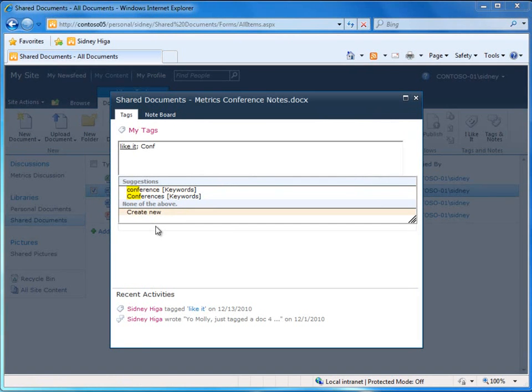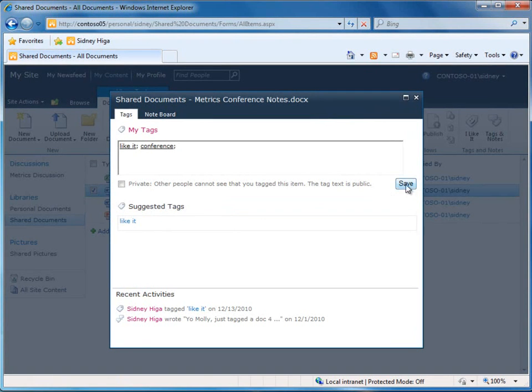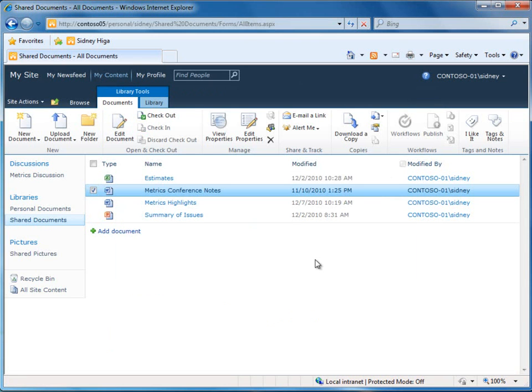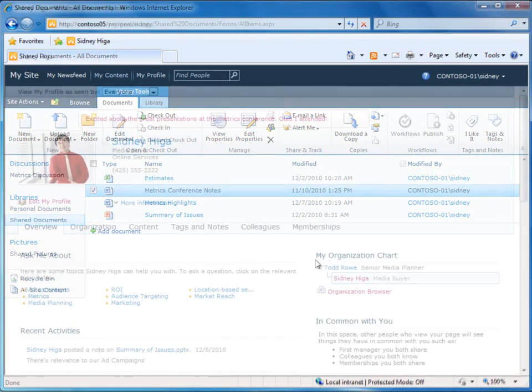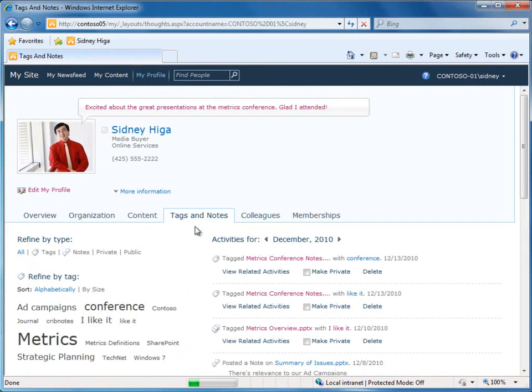As he starts typing, Sydney discovers that this tag already exists, so he can just select it. This means that either Sydney or others on his network have already assigned this keyword to other content. And just as he did with his I like it tag, Sydney navigates to his notes and tags when he wants to revisit his tagged content.